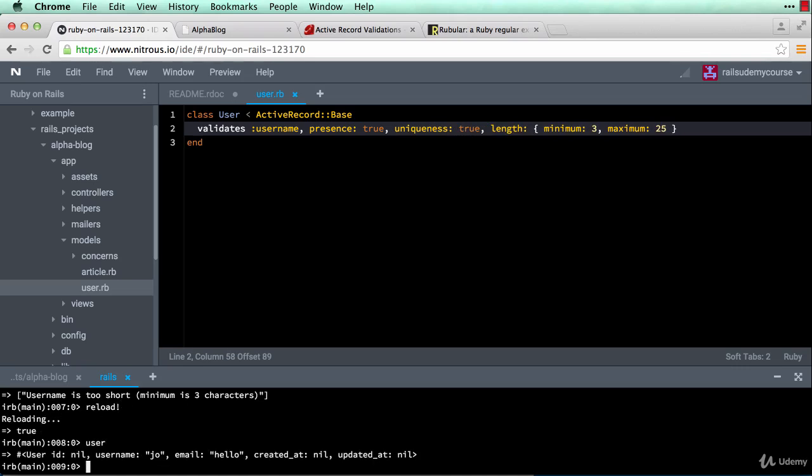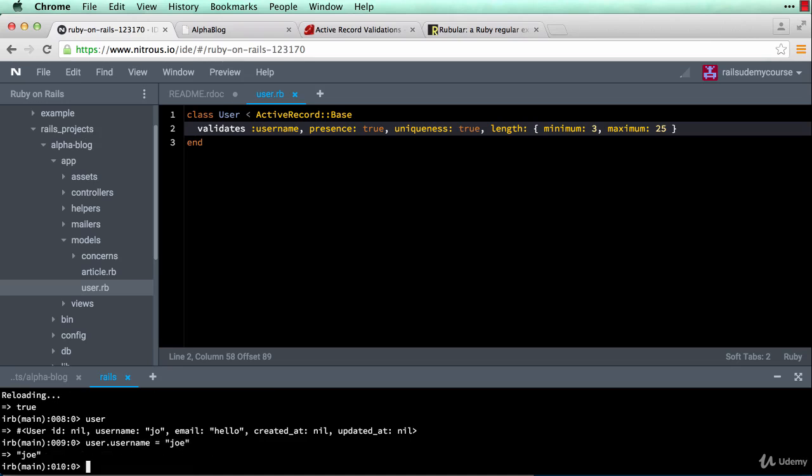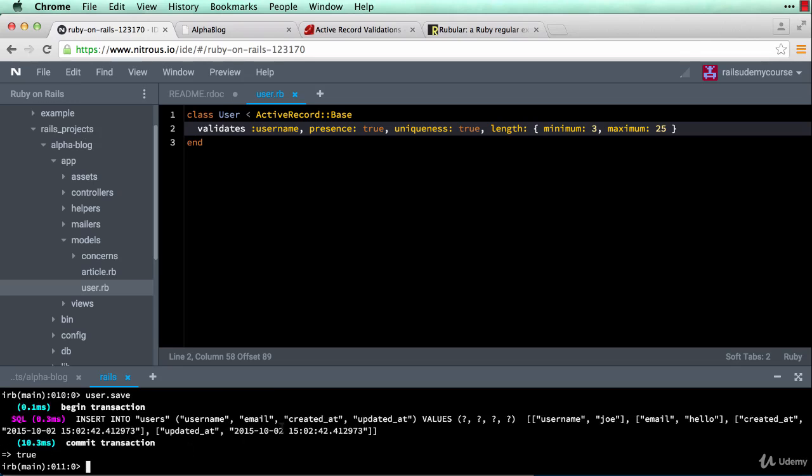Now user, we still have the in-memory user object. Let's set our username to Joe. So user.username equals "Joe". Okay, now user.save. This time it got saved because it passed our minimum length validation.